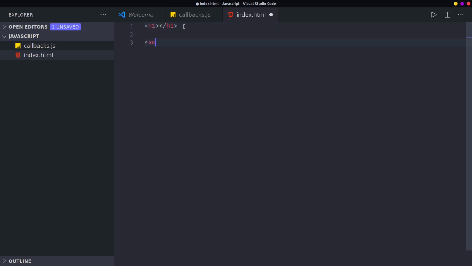With a space, src equal to callbacks.js. I'm not sure why my extensions have issues. Let's see. Are they back? No, not back.